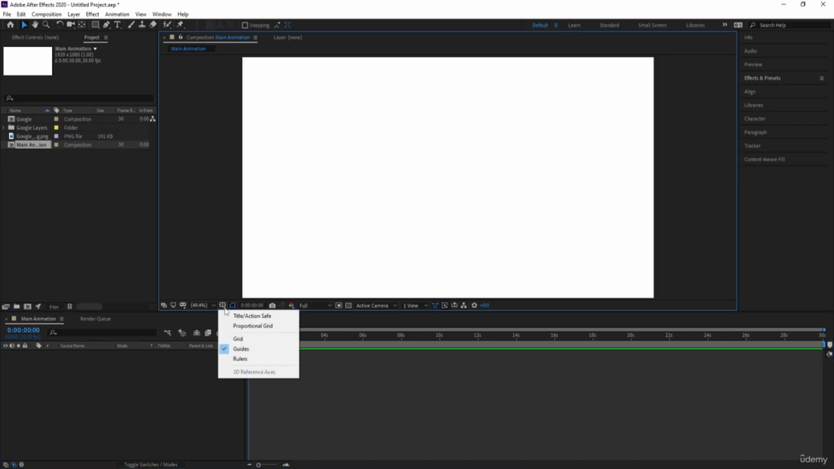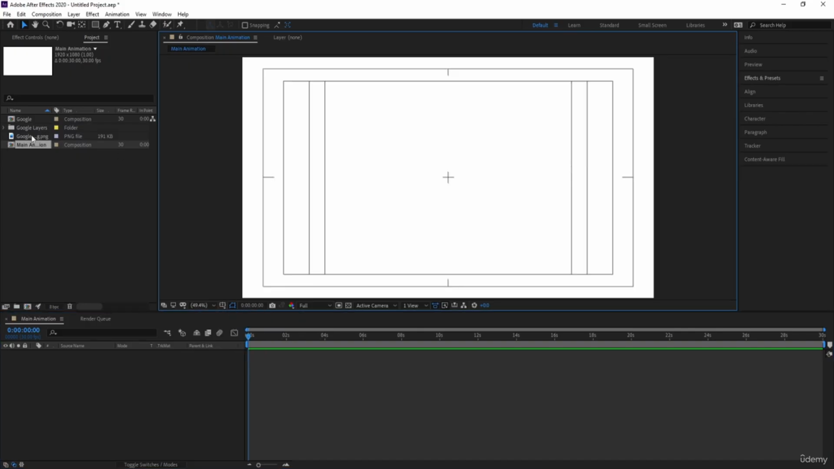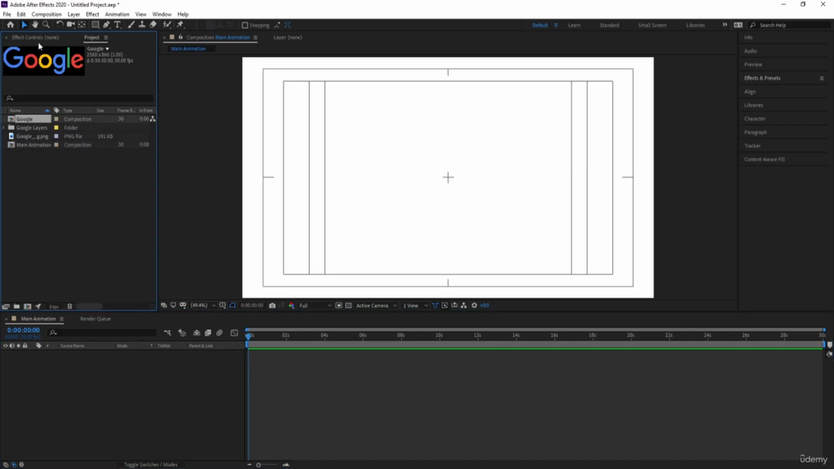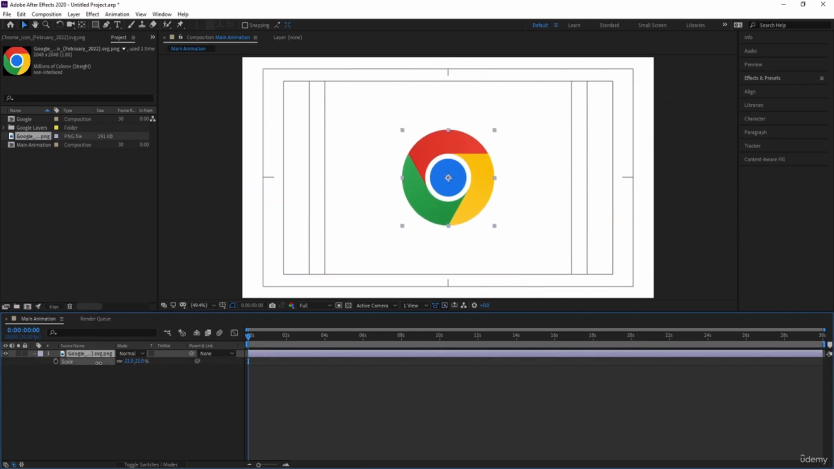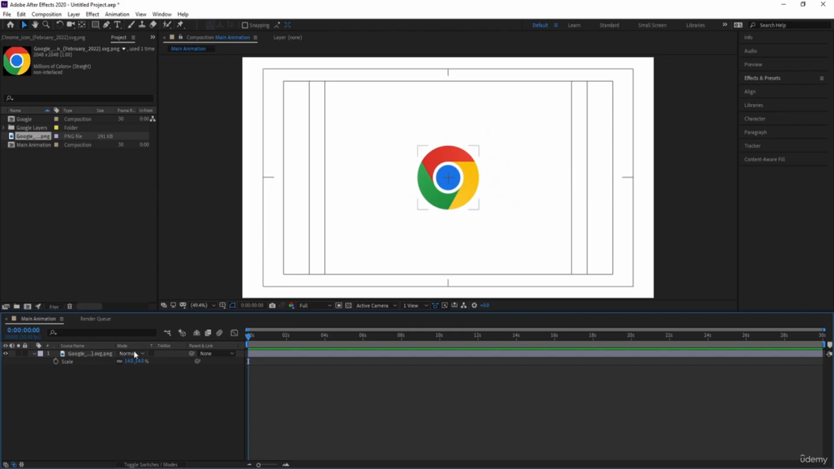Go to choose grid and guide option and simply hit on title section. Now I have already this Google logo file. Along with that, I got this Google Chrome logo. So I'll simply bring this over here. It's a PNG file, so press S for scaling option and scale it like this. Okay, now we are going to animate this stuff.